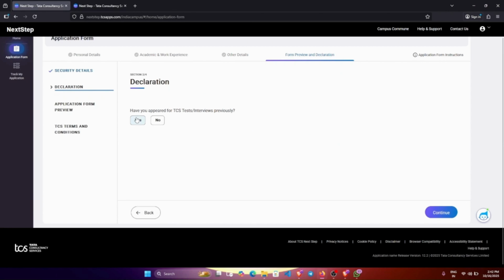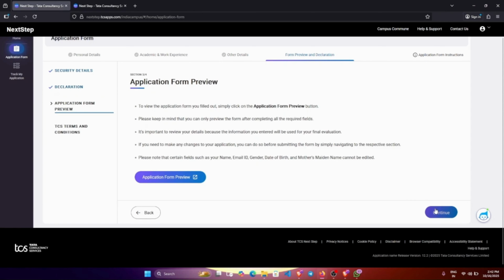And there is a final declaration. Have you appeared for a TCS test or interview previously? Definitely no. Just click on No and click on Continue. And this is the application review form.